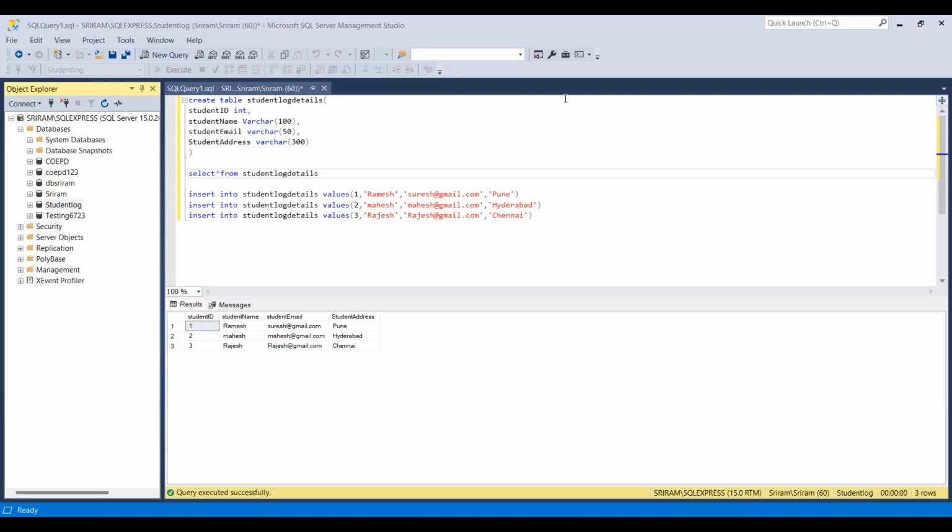Sir, the student name values you have mentioned, which are 100, can it be 101 or 99? Yes, it depends upon you. 55, 58, as per the requirement, we will put them as per the requirement.